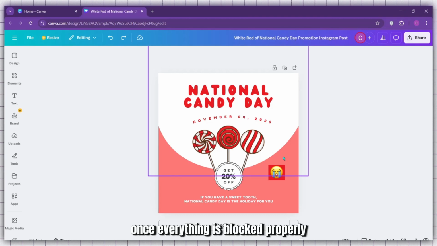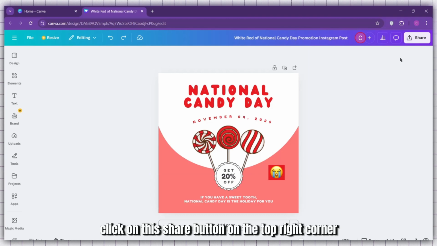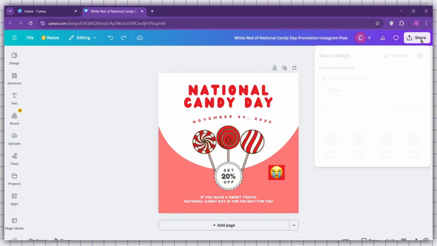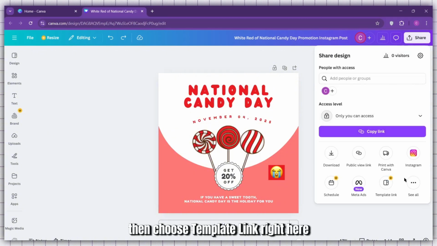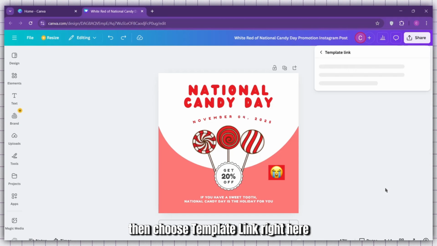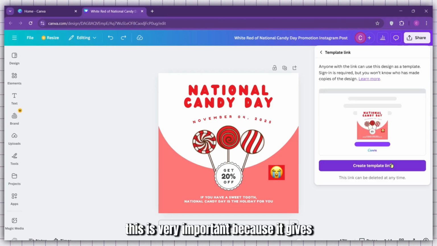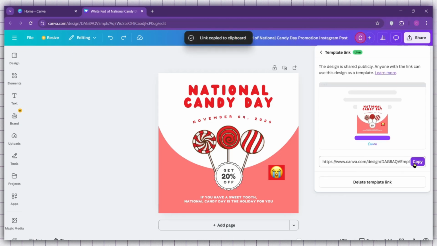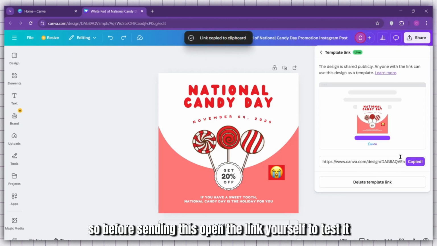Once everything is locked properly, click on the share button on the top right corner. Then choose template link right here. This is very important because it gives your client a copy of the design, not your original file. Click on create template link, copy it. So before sending this, open the link yourself to test it.